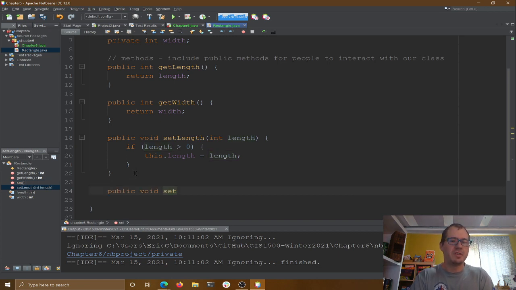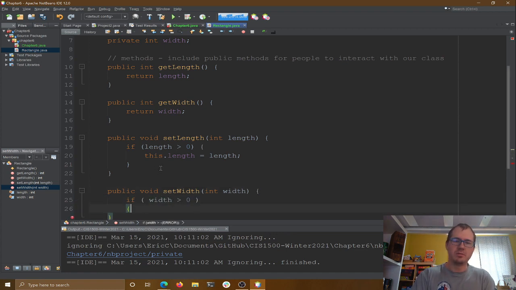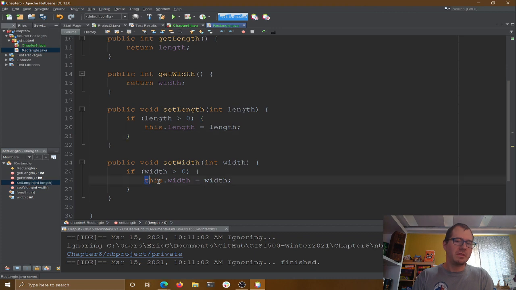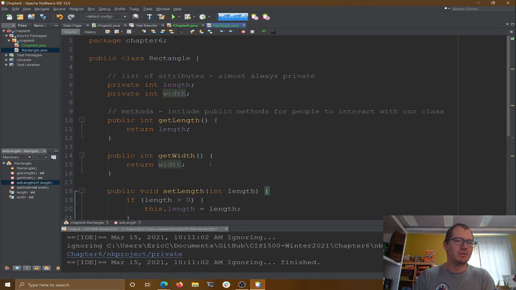I'm going to do the same thing for set width. If you give me an int for width, I'm going to check first if my width is greater than 0. I'm good to go, right? If it is, then this width equals the width. Again, this width, my instance here, equals the width argument.